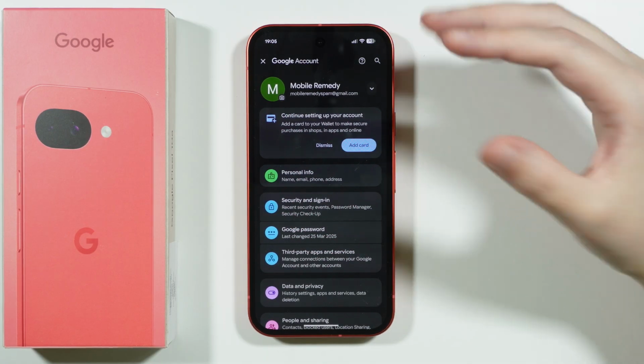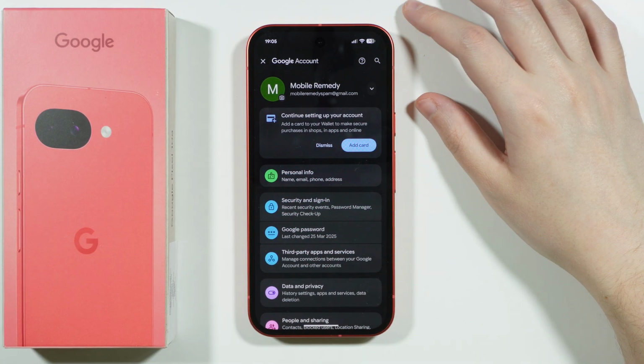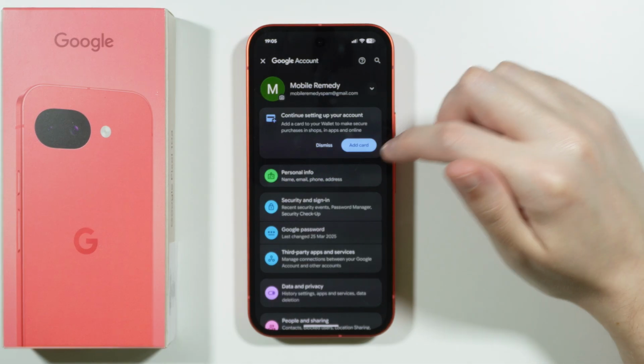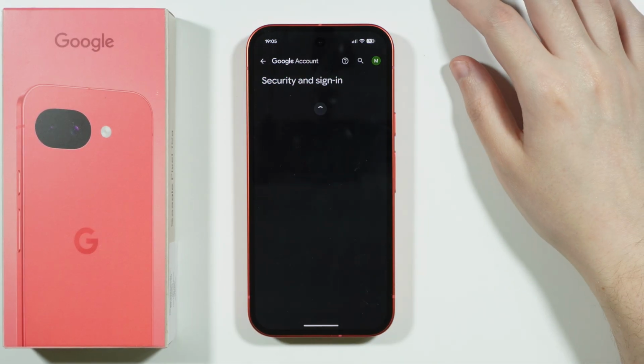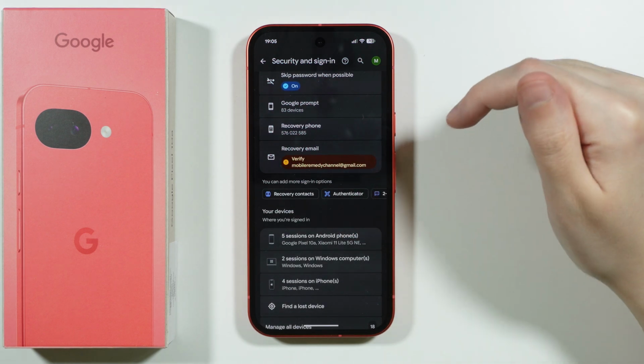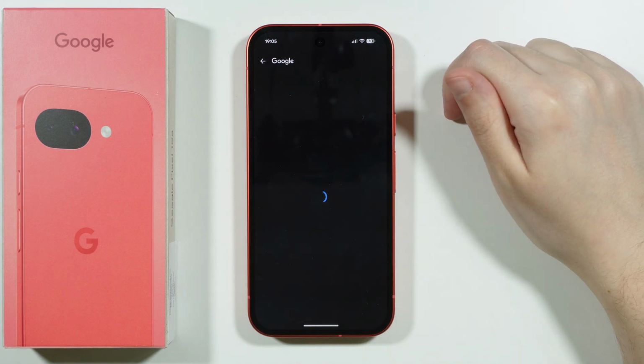So if you got your phone and you signed up using this account that is selected, of course, you can change the account by tapping on this arrow. Then you can go to Security and sign in. And if you scroll down, you should be able to find Sessions on Android phones. So we're going to select that.